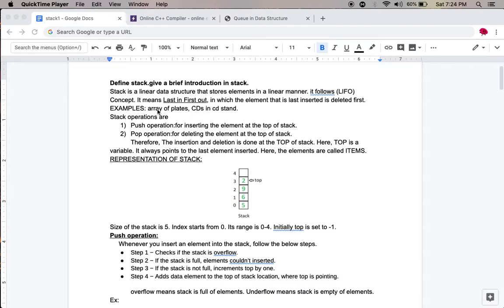For example, a stack of plates. After cleaning everything, we keep the plates one by one, right? So the last plate is the first we pick out. This is an example of a stack. The last plate comes out first, the last element is first deleted. So this is called a stack.